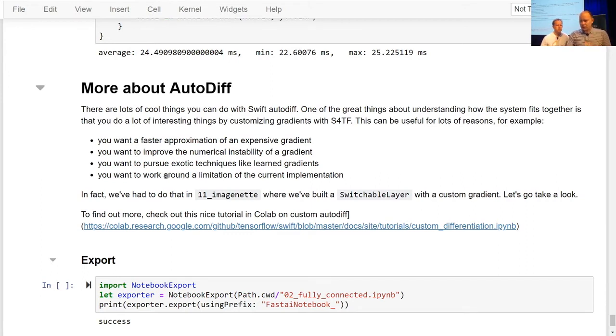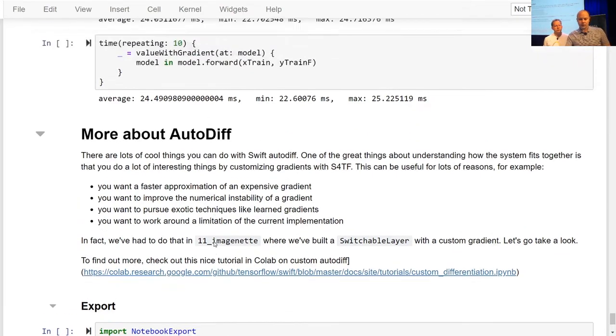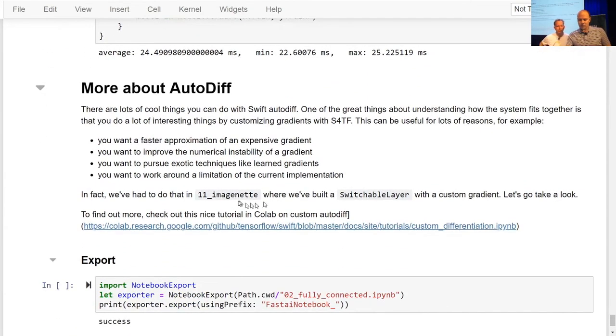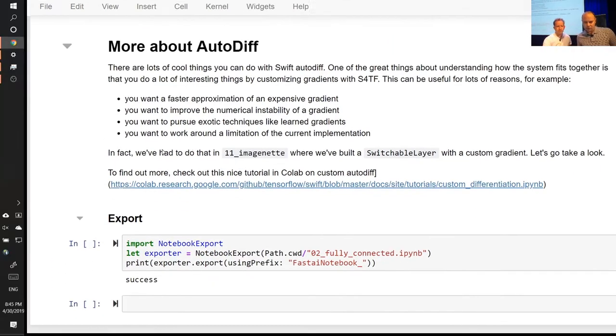There are also always going to be limitations of the system. Now, one of the limitations that we currently have today, which will hopefully be fixed by the time the video comes out, is we don't support control flow in autodiff. And so if you do an if or a loop, like an RNN, autodiff will say, I don't support that yet. But that's okay, because you can do it yourself. So we'll go see an example of that in 11.